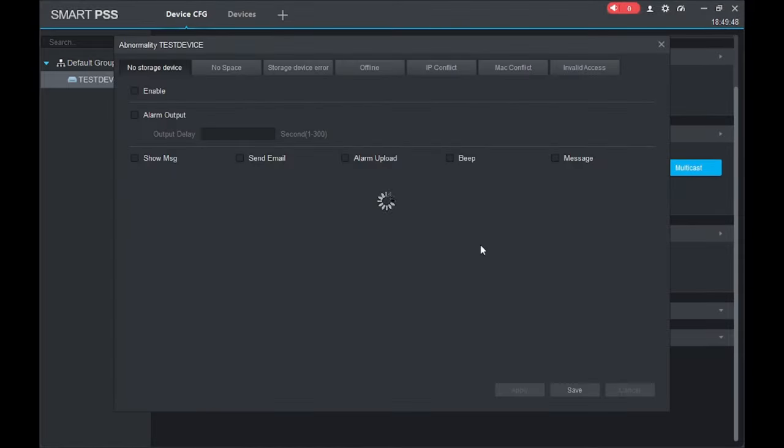Here you find abnormality. It means whenever you have no storage device, no space in your hard disk, a storage device error, meaning the device becomes offline, a MAC conflict, or invalid access. For all of these you find enable, and you can click on alarm output, show message, or send email. For example, if your hard disk space is full, you click on notify device and show message, and you get a pop-up message. If you click on send email, you get an email, and if you click on message, a message will come.